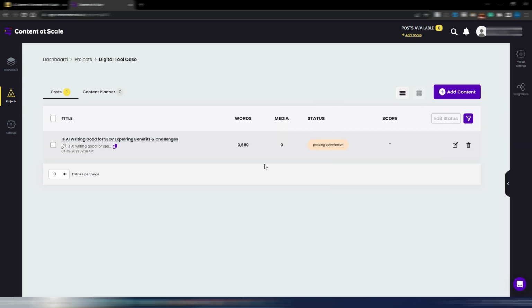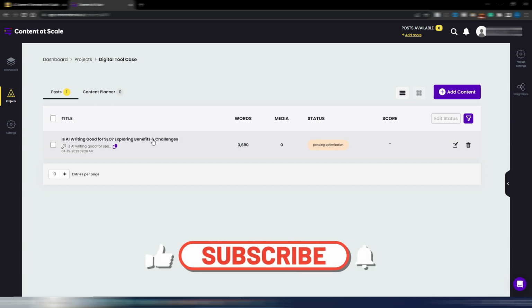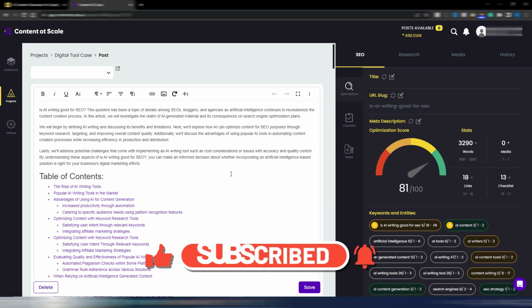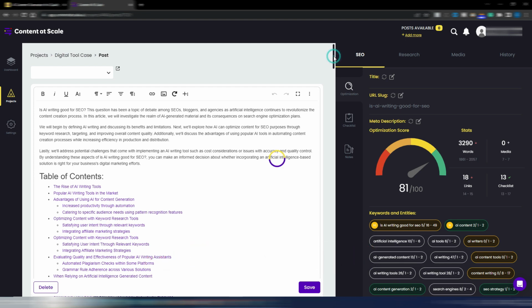Really interesting. Now, as you can see, I have my article. It's 3690 words, quite long, pending optimization. I don't know if the optimization will be automatic. I suppose yes, so I will wait again for some minutes to see if this status changes. Okay, I see the status didn't change, so I will try just to click on my article and see what happens. Okay, this is my article automatically generated by Content at Scale.